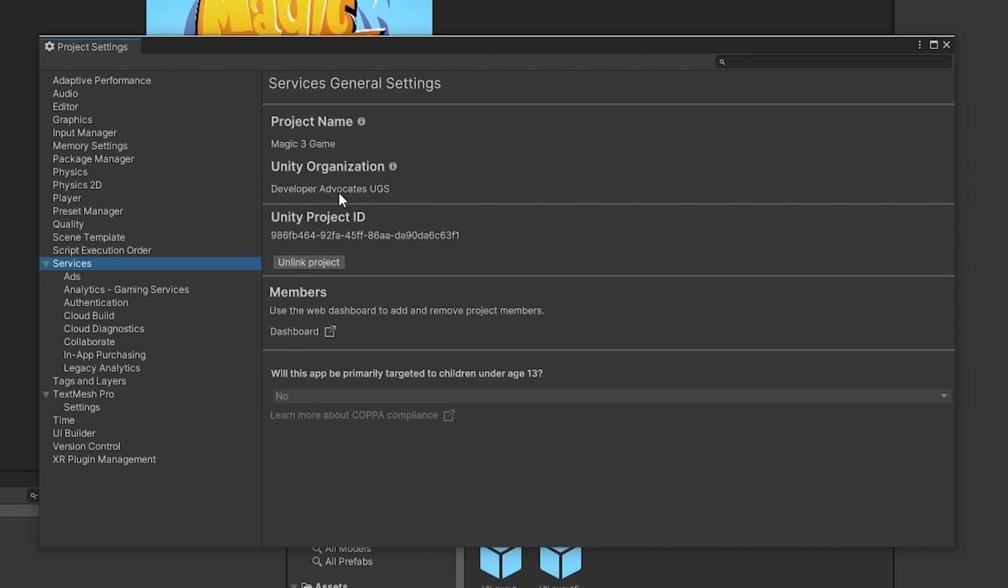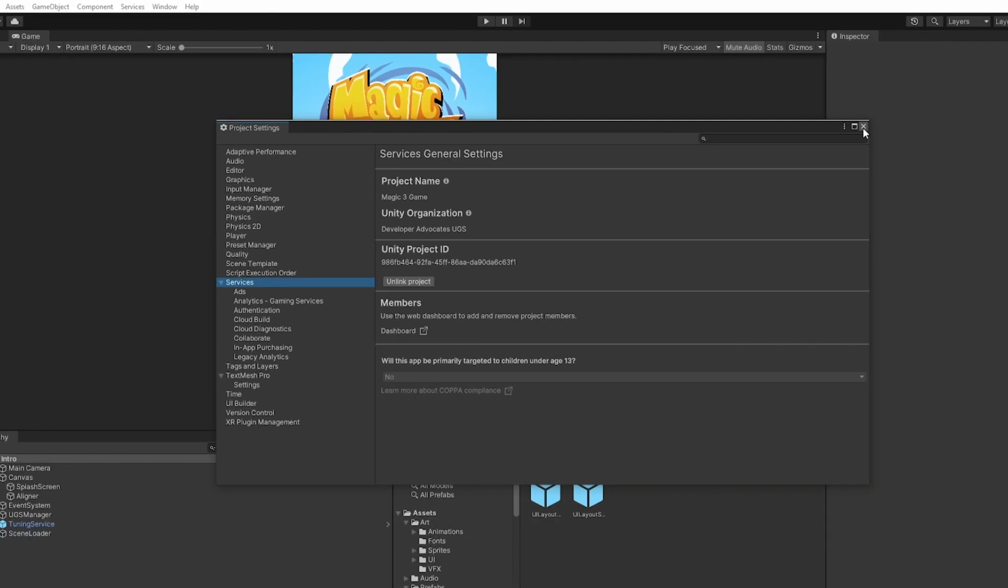I've already linked it here with the project that I created previously, so I don't need to do anything else. That's it. We have a link between my project in the dashboard and my Unity project over here. The next step is to get the authentication package. What I'm going to show you here is particular for authentication, although for all the services, the workflow is kind of similar. What changes is the interaction with the API.